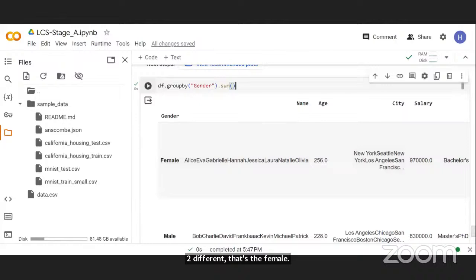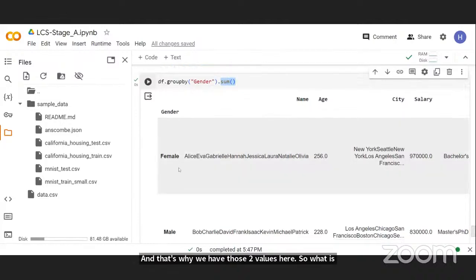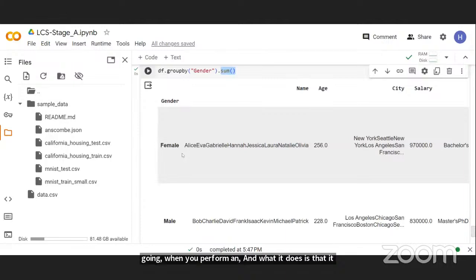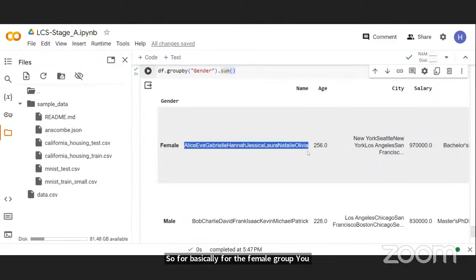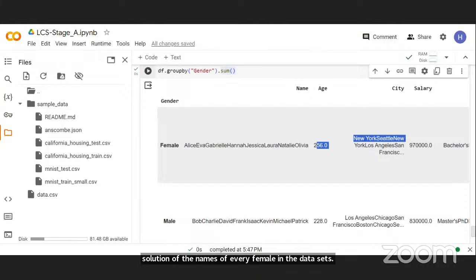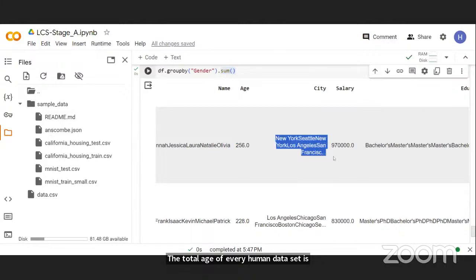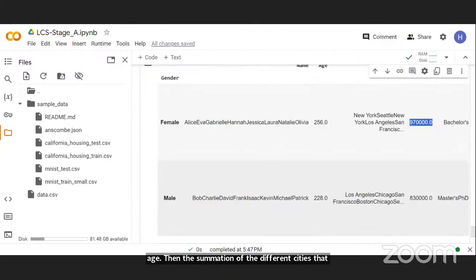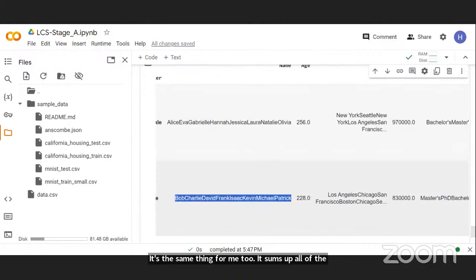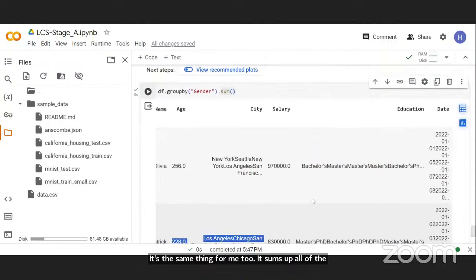So when you perform an aggregation function, what it does is that it goes through the data set, and for each of them it selects the rows that belong to a particular unique group, and then performs the aggregation function on them. So for the female group, this is the summation of the names of every female in the data set. The total age of every female in the data set is 256 years. Then the summation of the different cities that they come from. And then the sum of their salary is 970,000. It's the same thing for male too. It sums up all of the names, sums up the age of all of the men and so on.